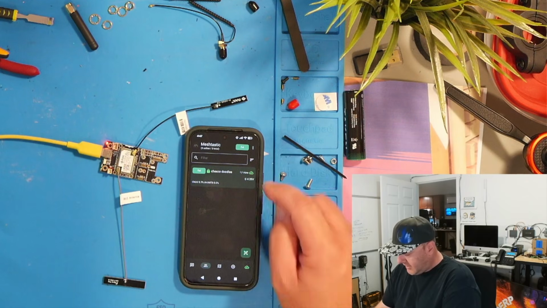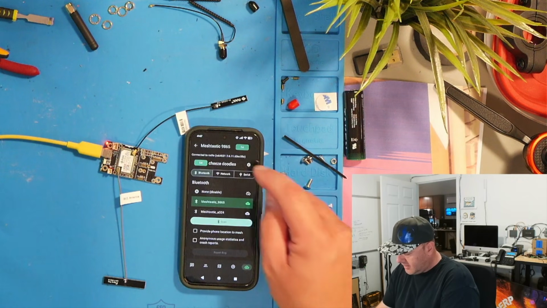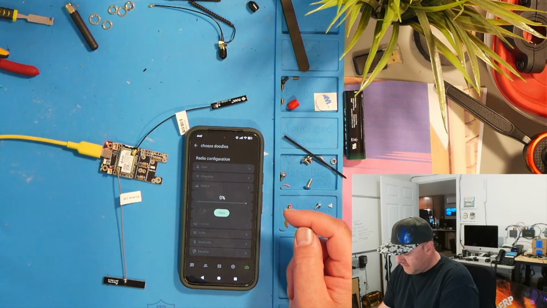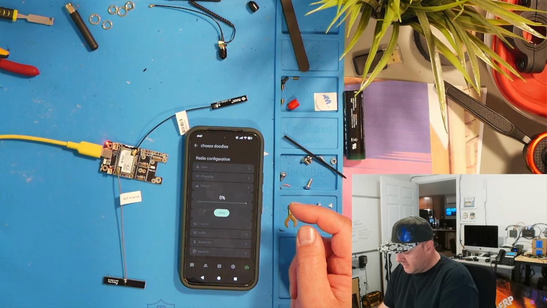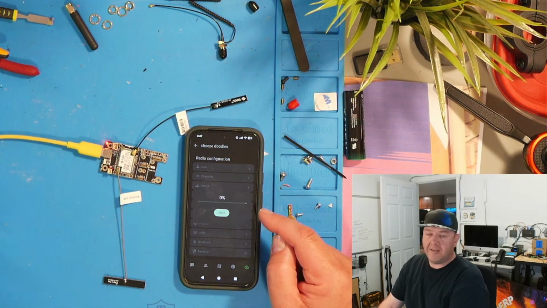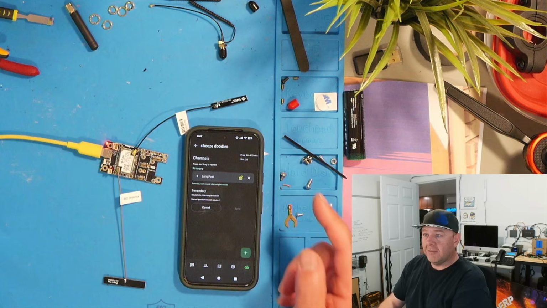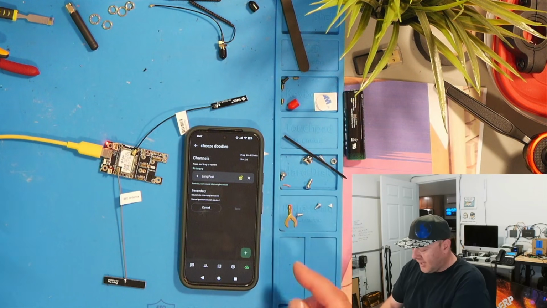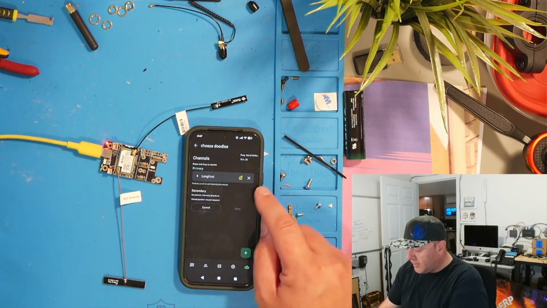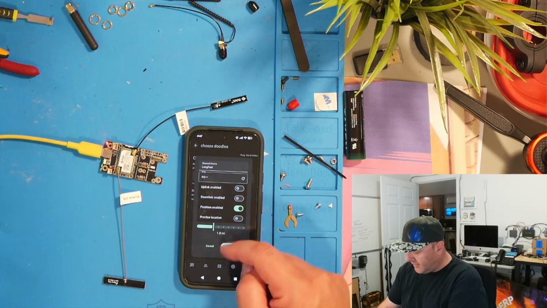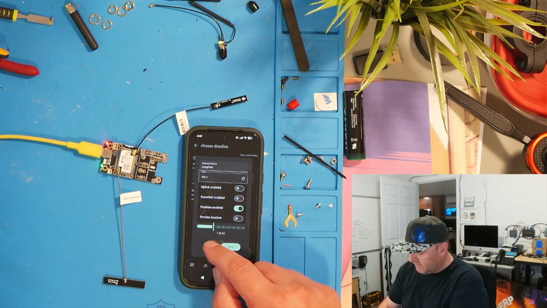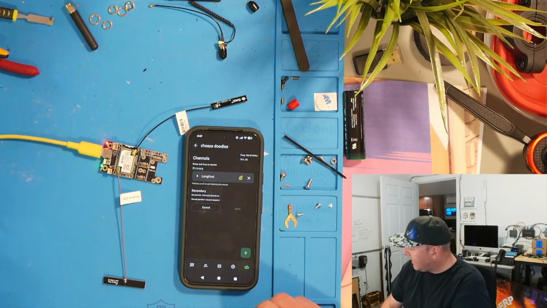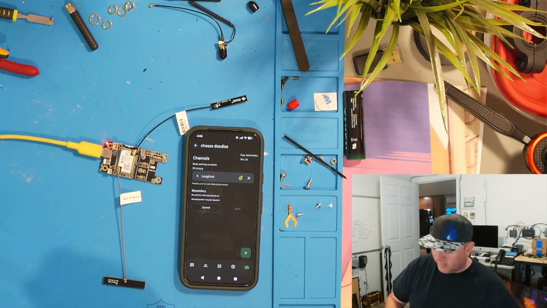Let's go into settings again, and then channels. Oop. This happens a lot too. Sometimes you got to force close the app. Here you can see on the Android side, we've already named the pre-existing public channel long fast. So that's already set. So now let's get our other phone over here.